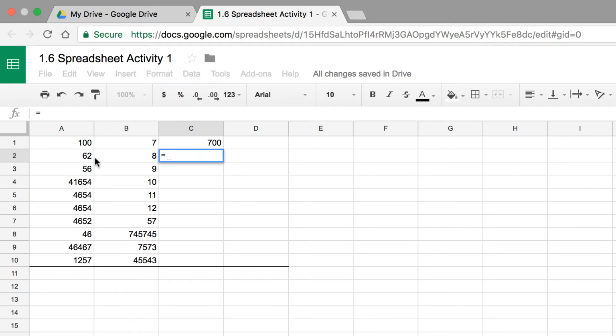Now I can go through and do that for all of the future cells here. I just put an equal sign and click on this one and multiplied by this one, and I can keep going through and doing that. But that's a whole lot of work. I don't need to do that much work. So I'm going to get rid of that, and I'll show you the quick and easy way to do all of that.